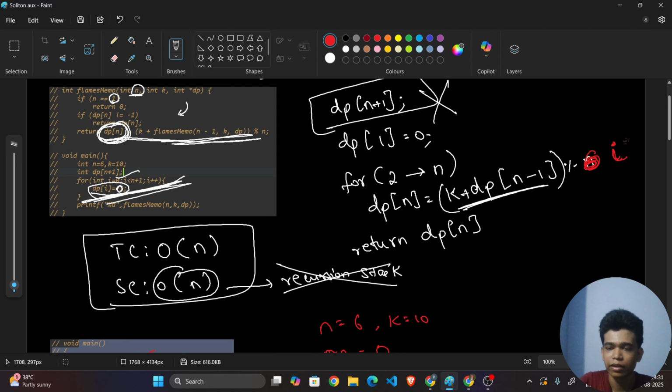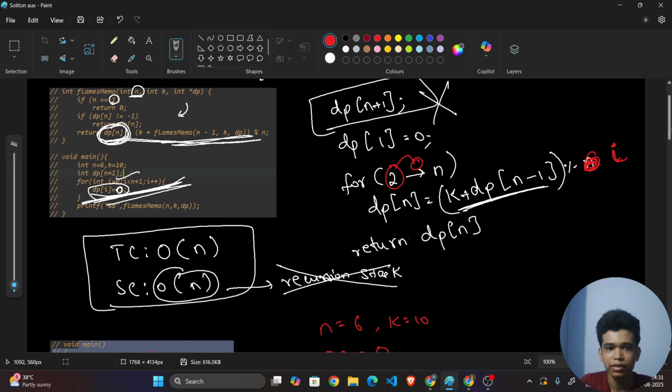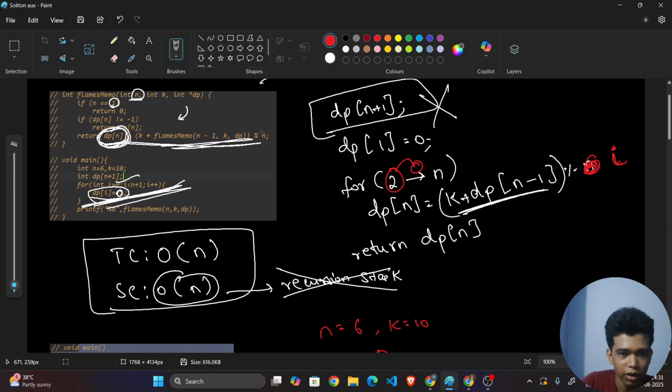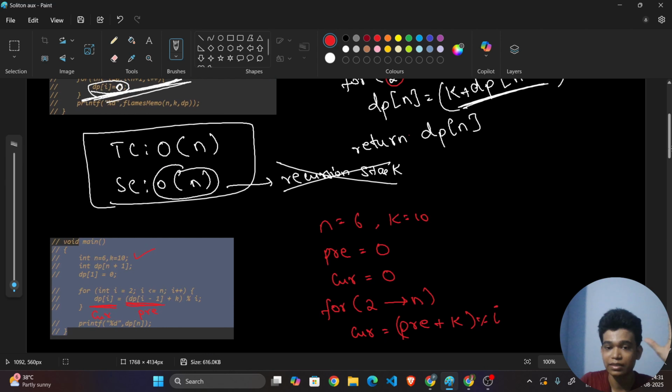Why am I writing i here? Because in each and every iteration, the i value will be changing. In recursion also, we are doing the mod operation with n, but this n may be 2 or 3, anything, right? So here it will be i. I mistakenly told you that it is n. Sorry, it is i. Okay.